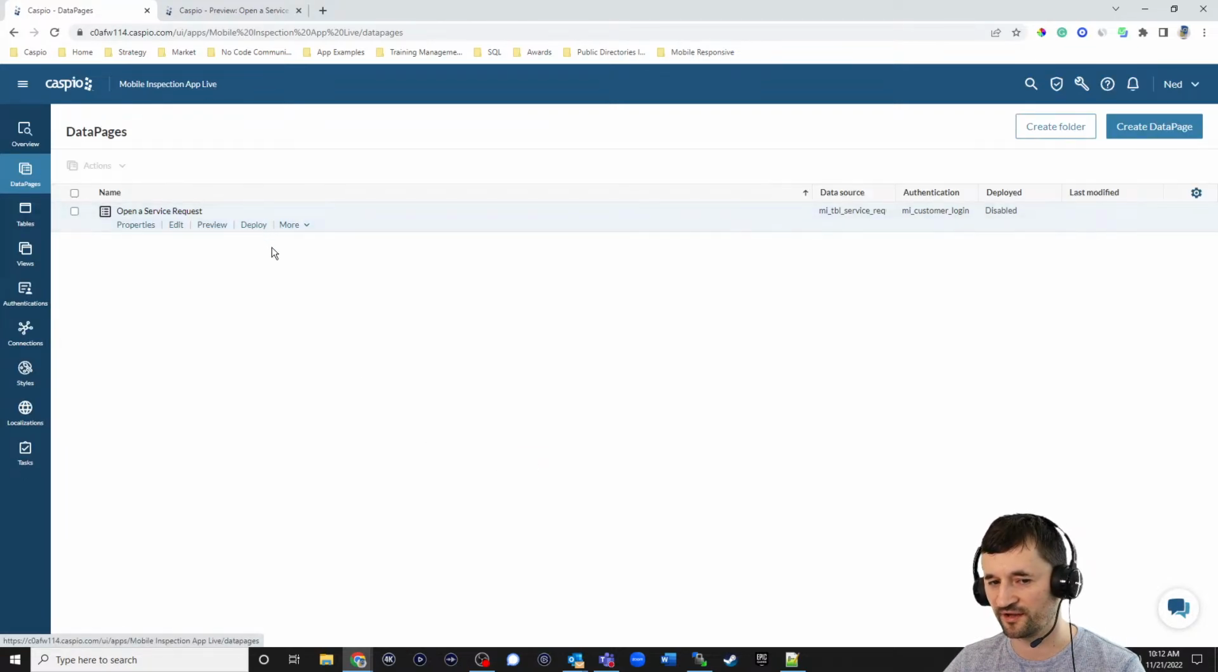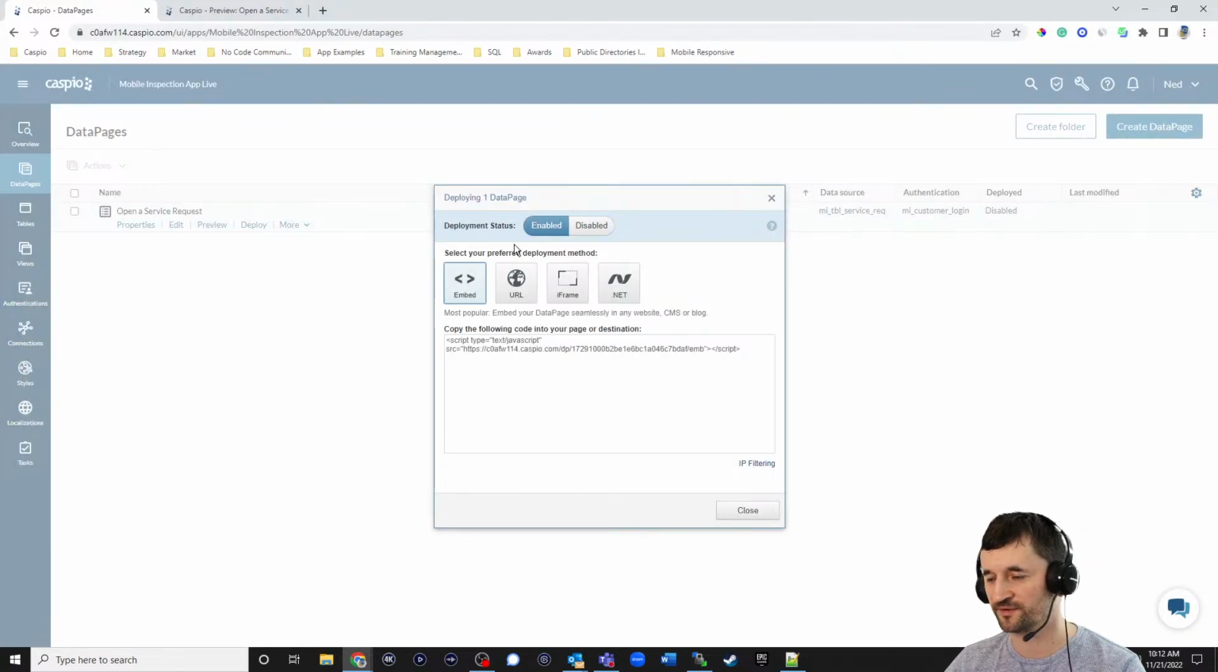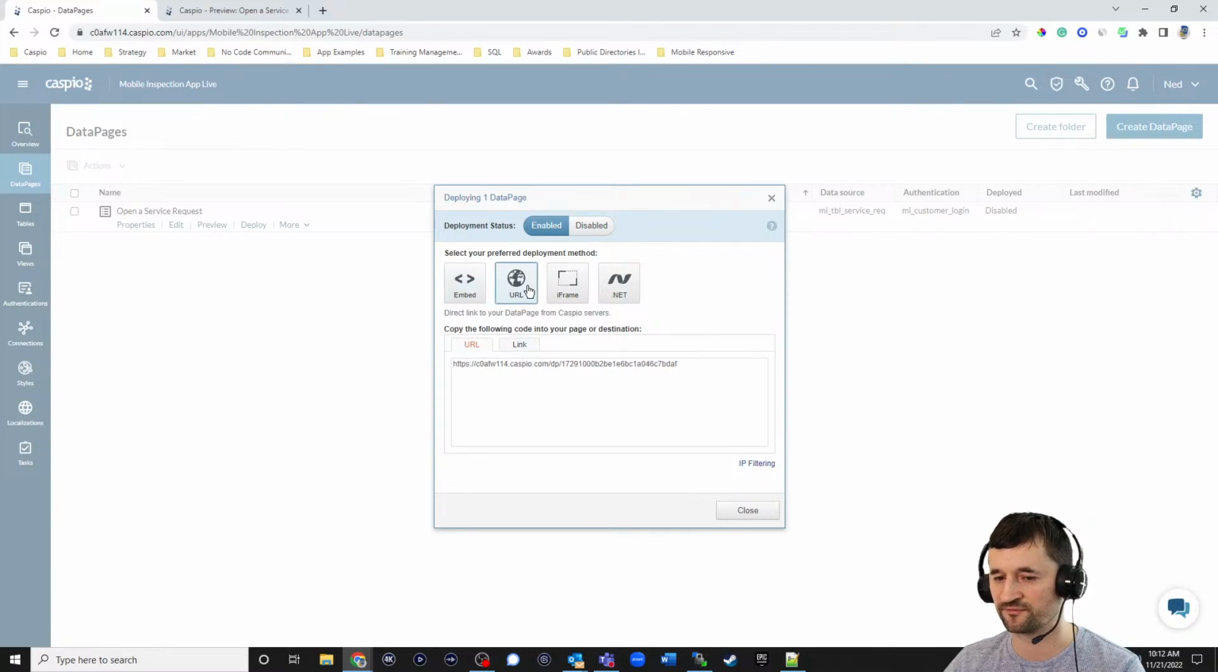And then you can deploy that form and you can publish that form either using the embed method. If you have a website, you can embed that form into your web page, or you can use a direct link method and share that with your customer.